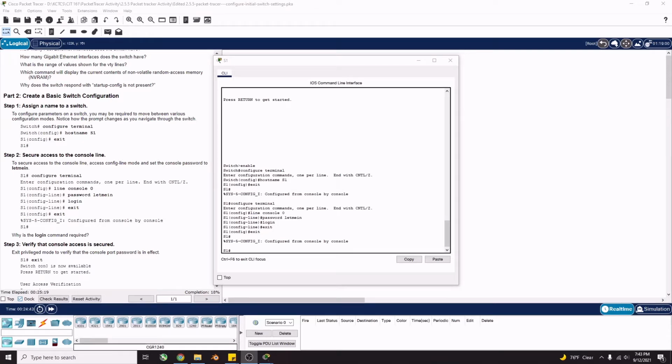The next question is, why is the login command required? It's required because in order for the password checking process to work, it requires both the login and password commands. That just kind of activates the password.